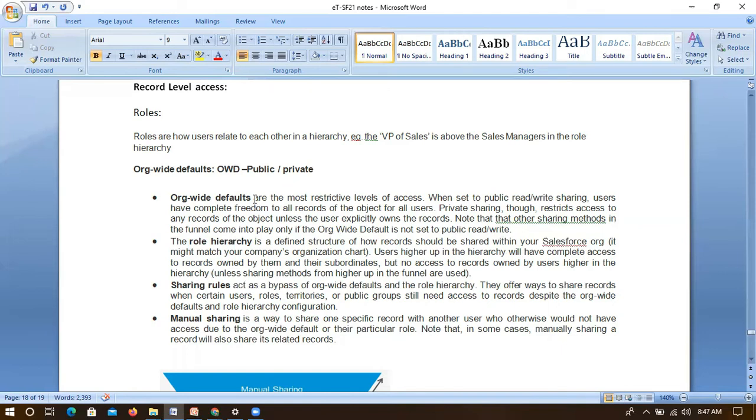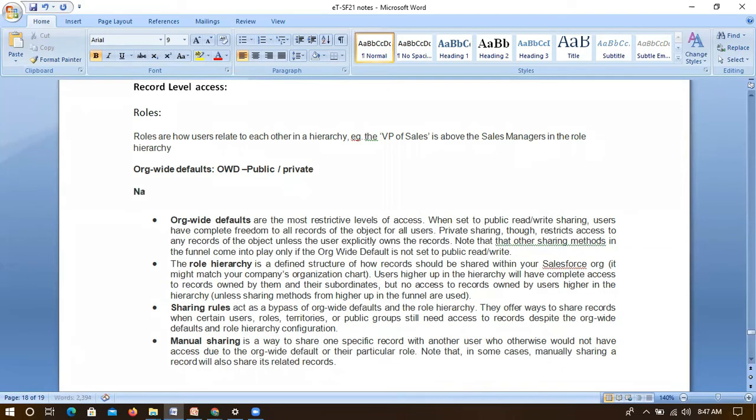How can we navigate to that? Let's quickly check whether it is public or private. How will we go? Go to setup, and we should not search for OWD or something. We have to go with sharing settings. Under sharing settings, you can find OWD, organization wide defaults. There we can set either public or private, and one more thing, role hierarchy also.